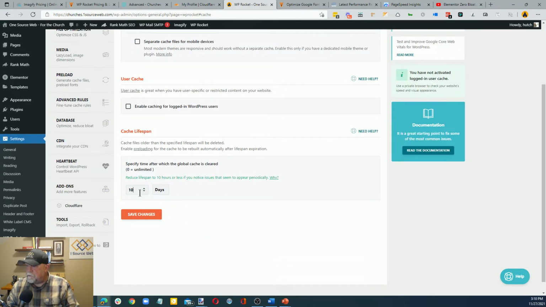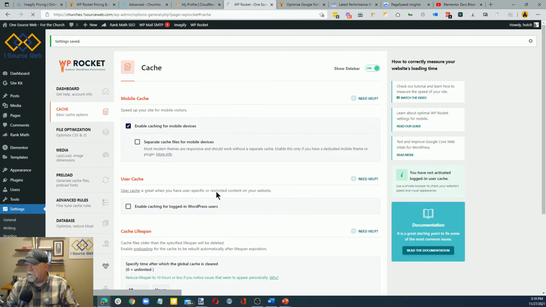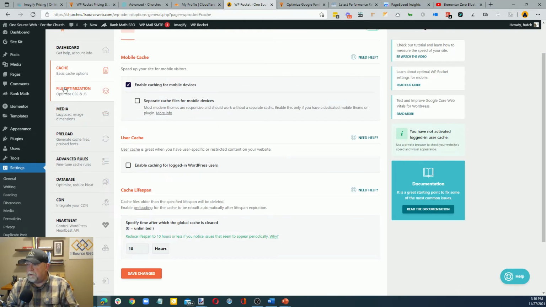I don't use anything else. I think this comes default set at hours or something like that. I switch it to days. This is the time after the global cache is cleared, so you can set that whatever you want, but 10 hours is good. Okay, always hit save changes when you make any changes in here. Otherwise, it's real easy to go to the next section, not hit save, and of course then they don't get saved, and it's like it was before.